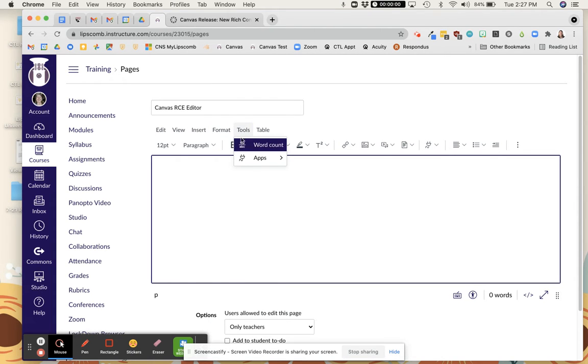Tools, so if you're trying to keep it to a specific word count, Canvas will show you how many words are there. I'll show you that in a minute. Any apps, or these are third-party integrations we have. So here's for Canvas Studio. You can also click the view all, which I will do in just a second. And then specifically for a table, if you're focusing on a table.